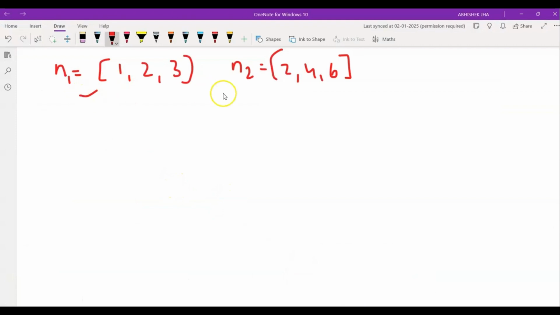So here I've taken the nums1 and nums2 arrays and we'll use a for loop and check whether every element of nums1 is present in nums2 or not. We'll take a boolean variable which will initially be false. So we'll use a for loop here, and for every element in nums1 we'll check whether it exists in nums2 or not.